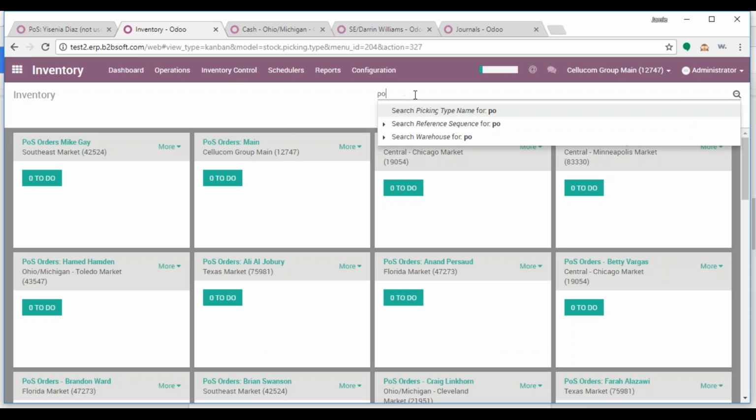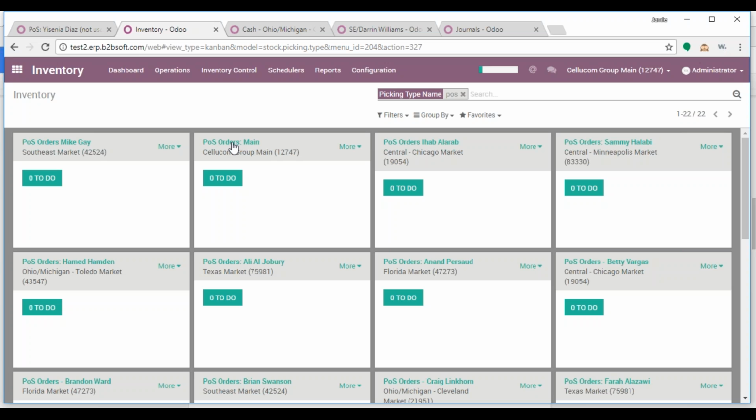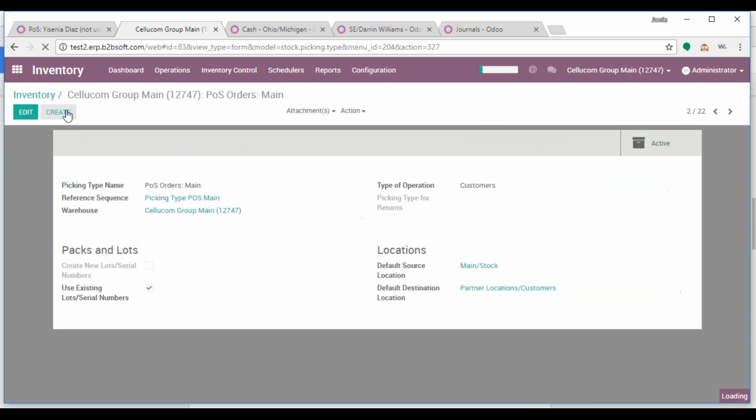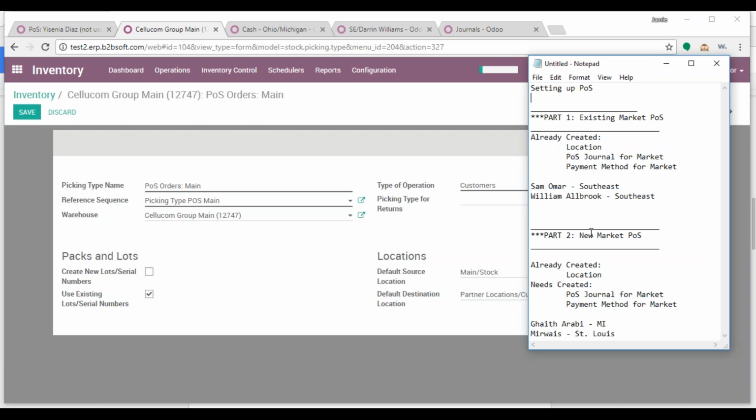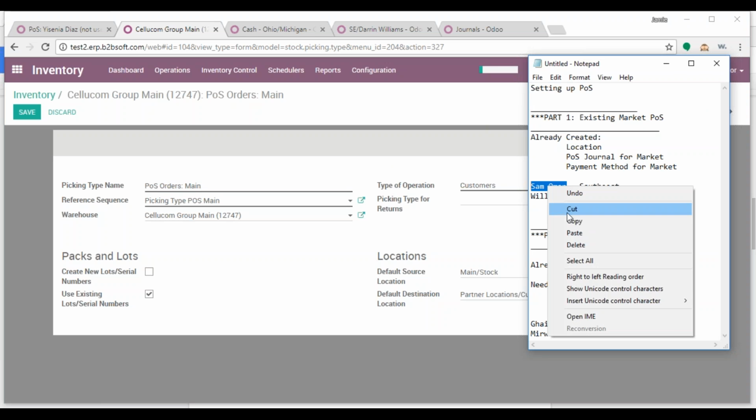Then search for point of sale. Open up the main point of sale. Hit More, Settings, and then discard Edit Mode. From here, duplicate this point of sale. The first person that we'll be setting up today is for Sam Omar in the Southeast market.